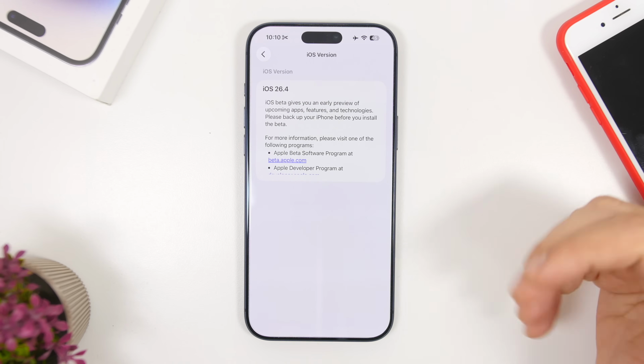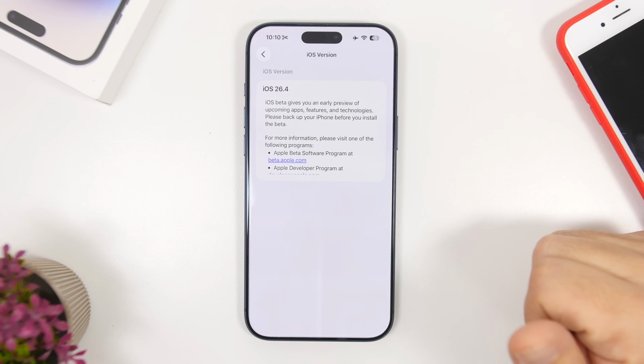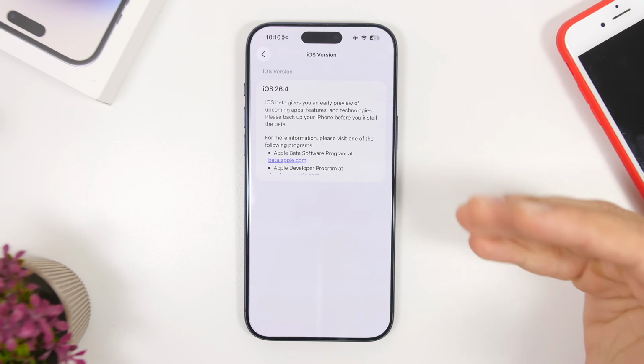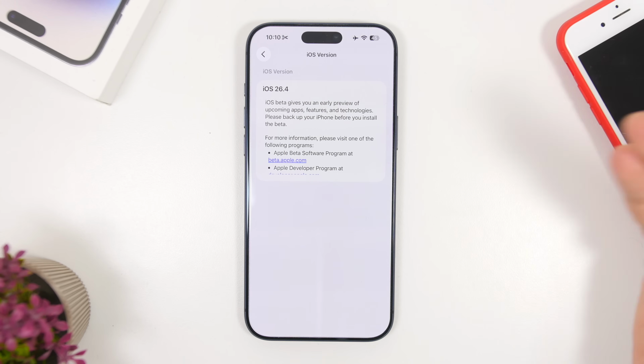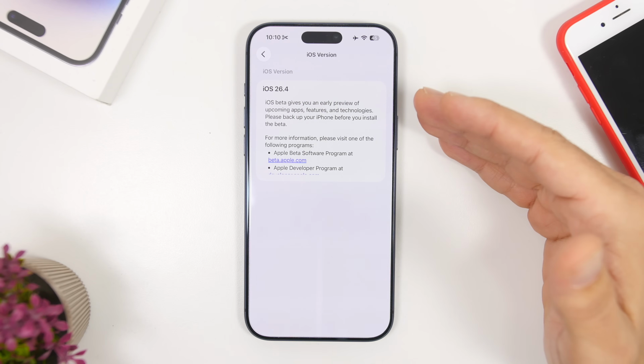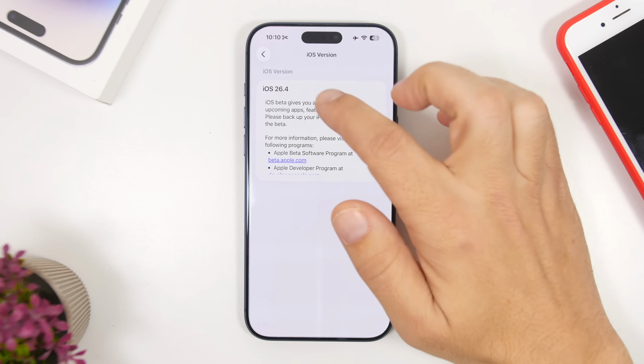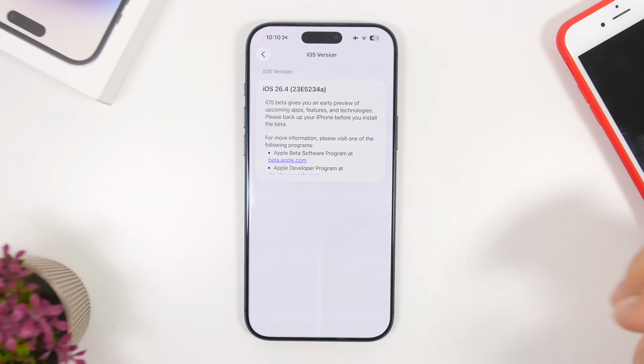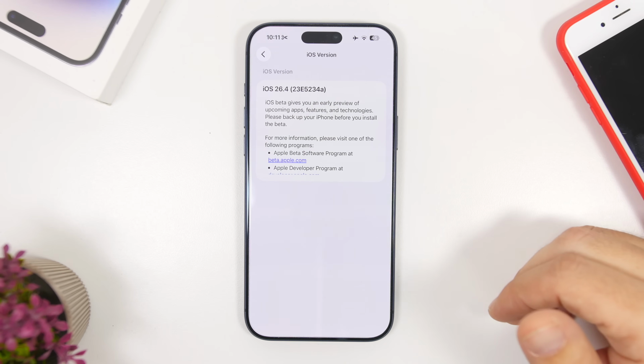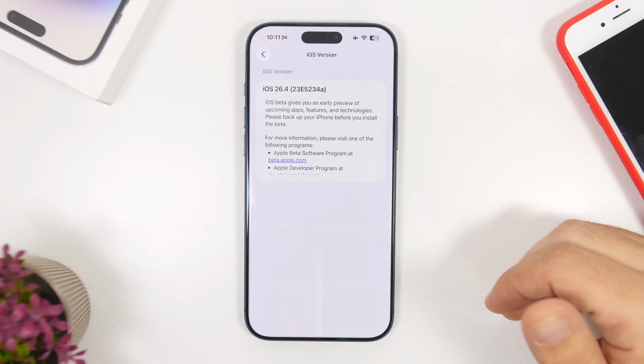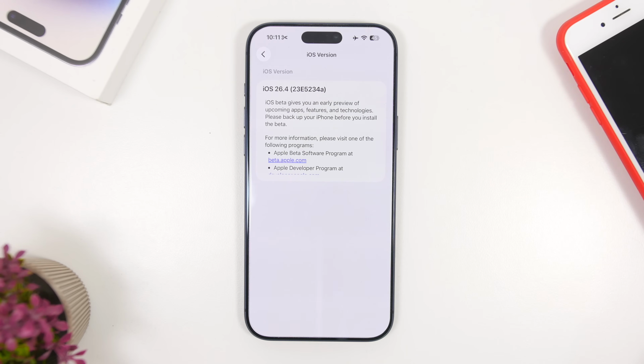Now here we have the build number for iOS 26.4 beta 4. And as you know, right now on iOS 26.4, you don't get the build number here, you just get the iOS version. But once you tap on it, it will reveal the build number. And the new build number is 23E5234A, ending with an A, indicating that this most likely will be the last beta of iOS 26.4.